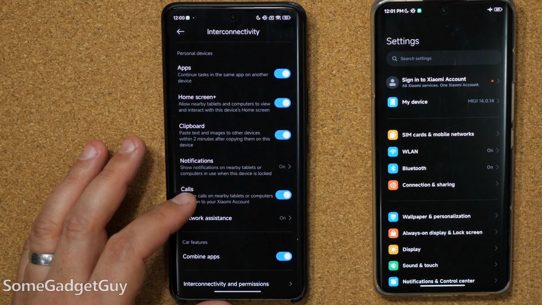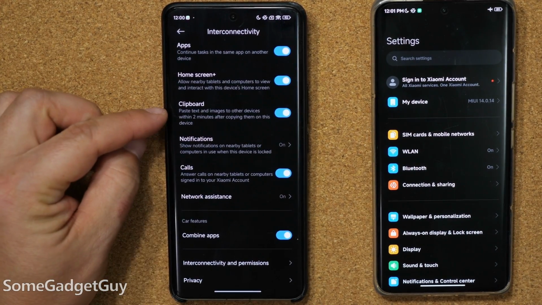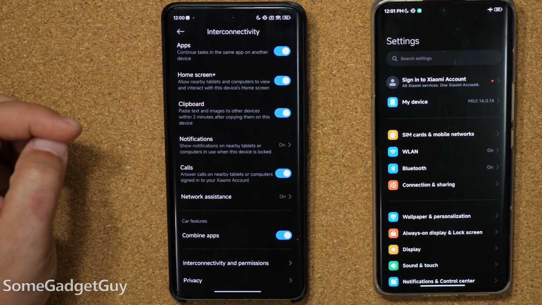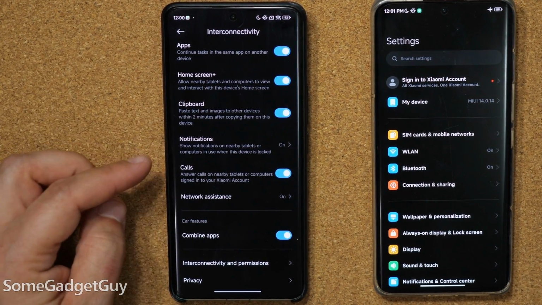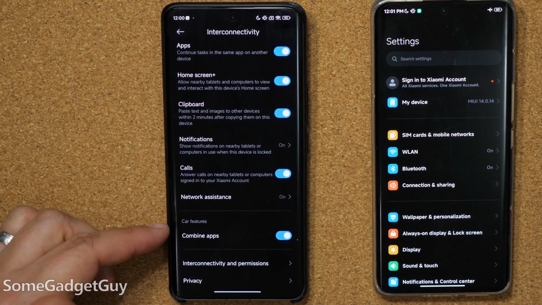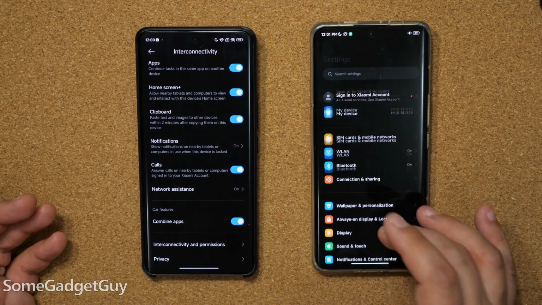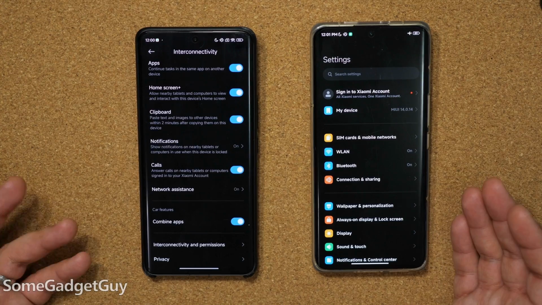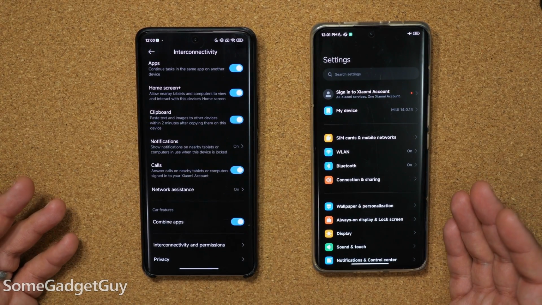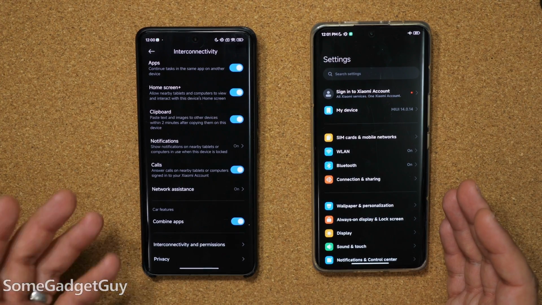All of these settings to dig into and to play with. Apps, home screen plus, clipboard. This is always going to be handy where you can copy stuff on your clipboard and move it between devices. Then notifications that are being sent to other devices like computers or tablets. And it looks like Xiaomi's really going to be working their own car solution too, where I feel like there still have been some teething pains for things like Android Auto. I still regularly hear complaints from my friends that it's not as seamless or as consistent a car solution as it should be.